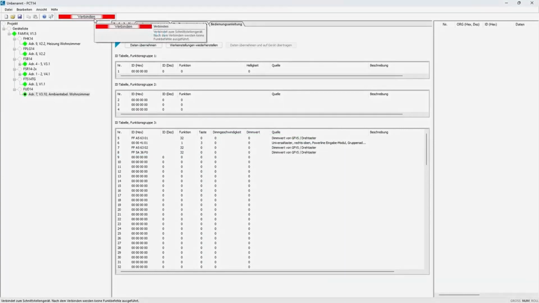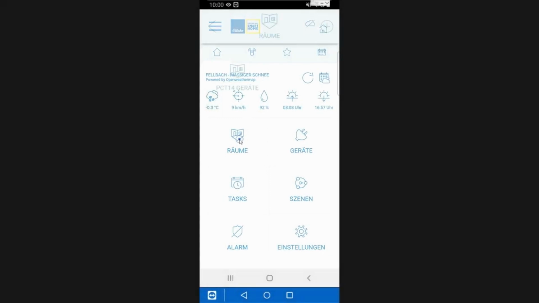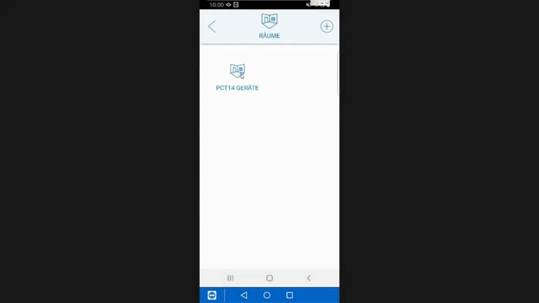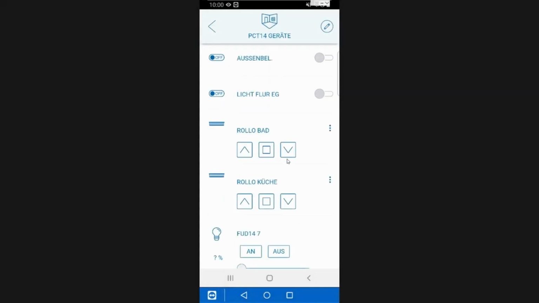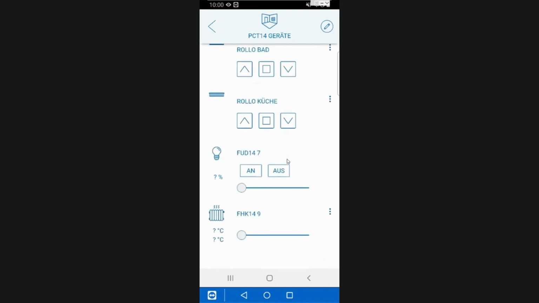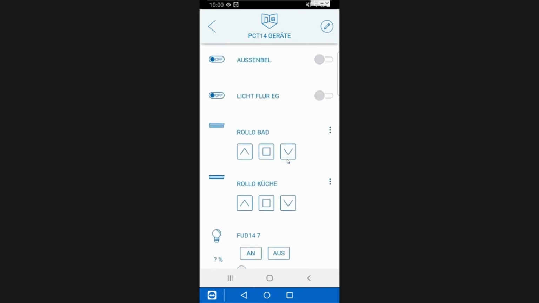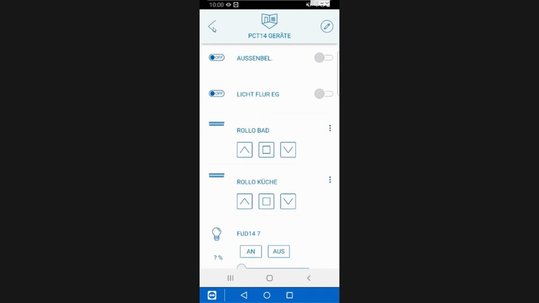The import is now complete. All your devices have been created in the GFA5 app in the PCT14 devices room. Now you just need to create additional rooms, sort your devices there, and rename them according to your process.